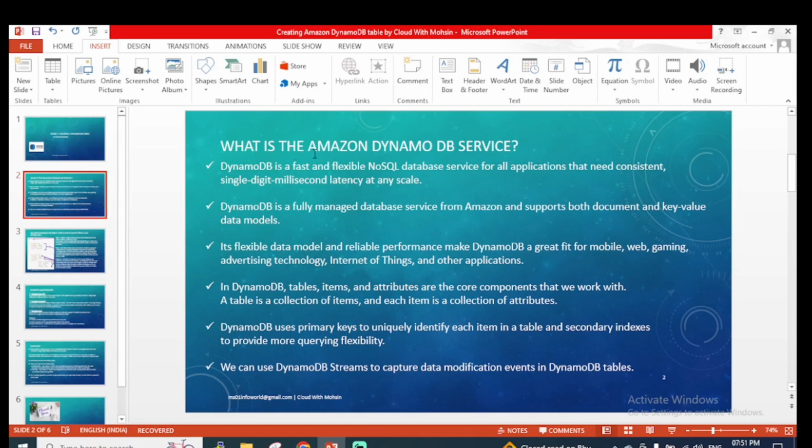First of all, let's recap what the DynamoDB service is. Basically, DynamoDB, as we discussed in the last session, is a fast and flexible NoSQL database service for all applications that need consistent single-digit millisecond latency at any scale. It's a fully managed database service from Amazon and supports both document and key-value data models. We know DynamoDB is a serverless database service and it's a NoSQL database service. It can scale at any level, as we'll see with scaling and other things.